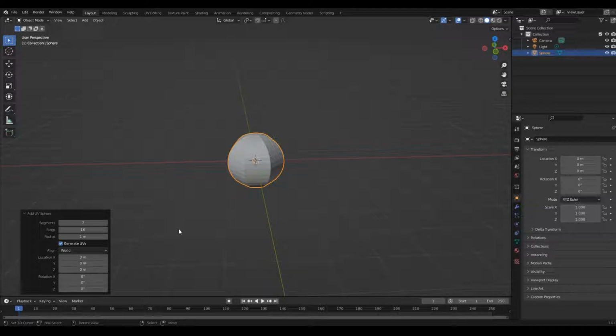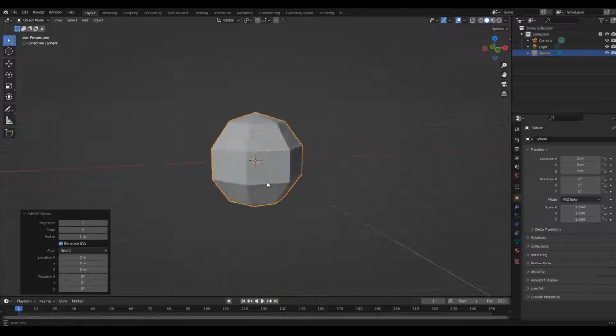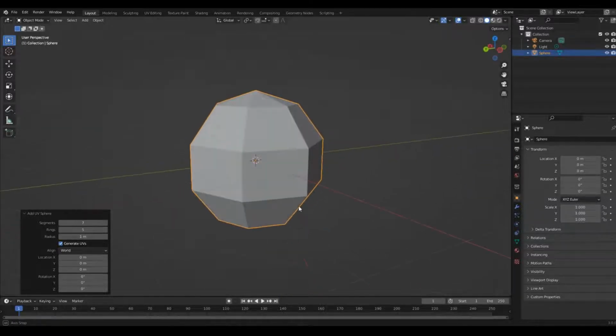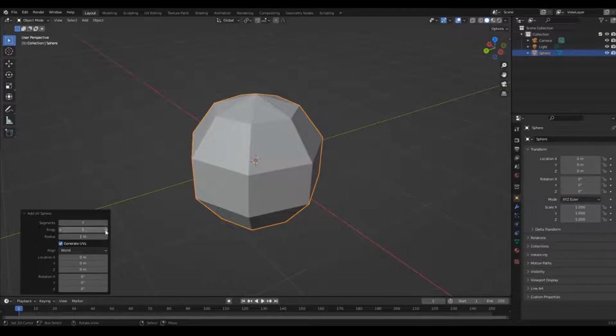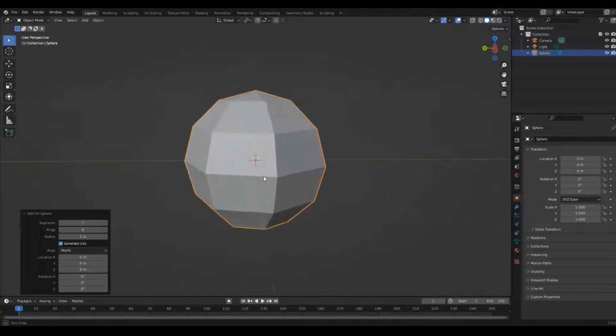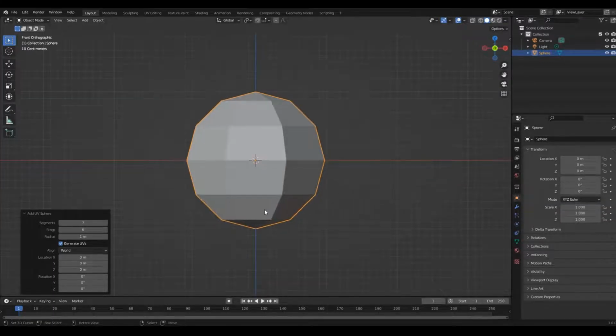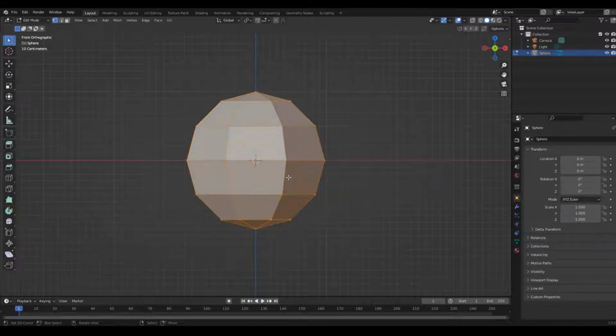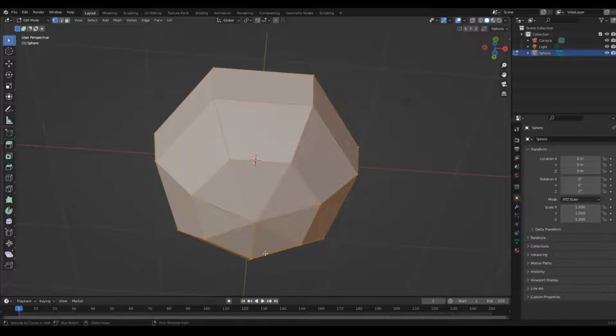Then I would decrease the rings a bit to around the same, or I can even leave it like this, because the more geometry you have, the more memory it takes up. So you want to keep it as simple as possible. Then I press 1 to go into front view, go into edit mode, and go to faces. I can select faces, and I select these faces.